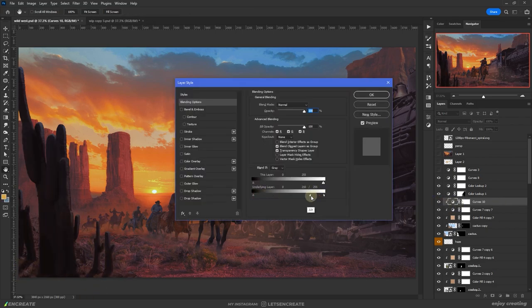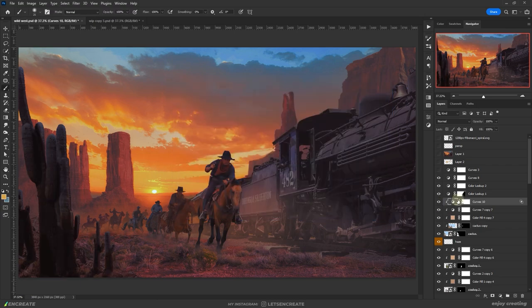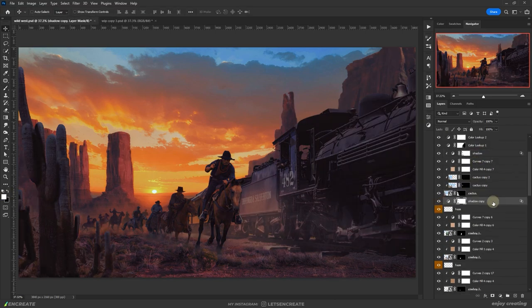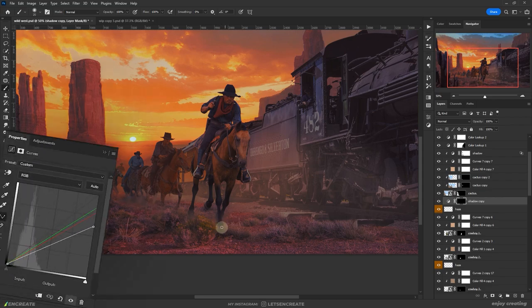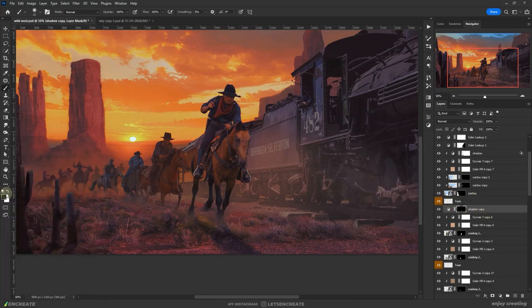I also used blend if and moved the white point slider in the underlying layers section to reveal some of the lighter details from the below image. Once done, I duplicated the same shadow layer and painted some cast shadows of the bandits on the ground. I also used that layer to darken up the bandits further.